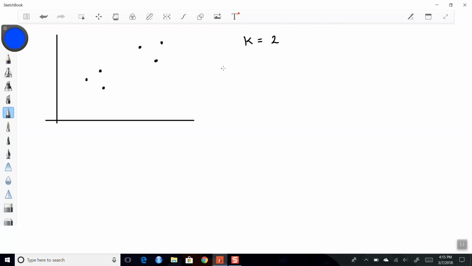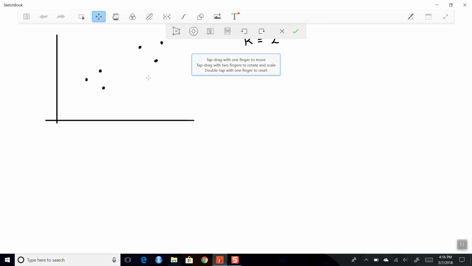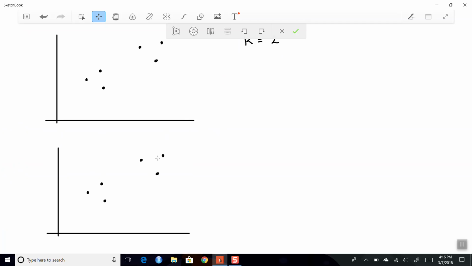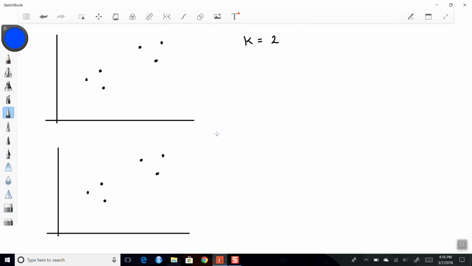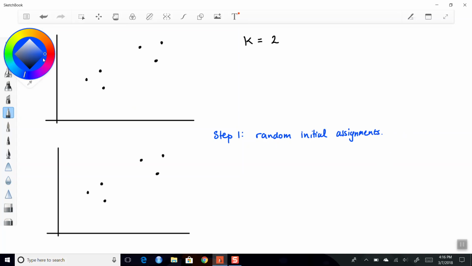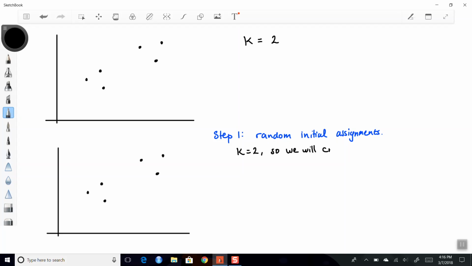All right, so first thing is we will do our initial assignments, which will be completely random. So step 1, random initial assignments, okay? And so I just say, all right, we have 2 classes. So k equals 2, so we have 2 classes. So we will create 2 clusters.